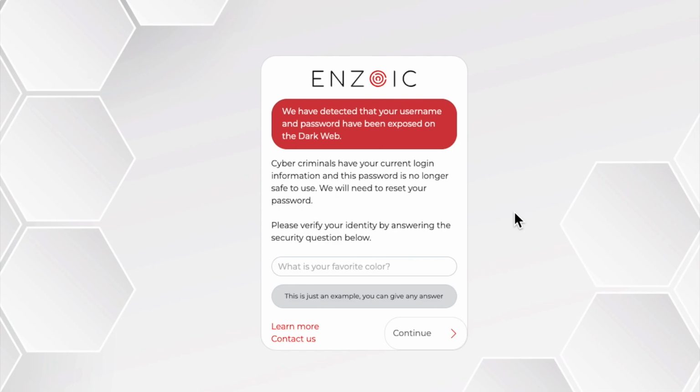Sure enough, Enzoic's API finds that these credentials have been exposed in a breach. From a security perspective, this is critical information. It means attackers also know this username and password pair. Rather than letting the login proceed normally, the app intercepts it for safety. This is what prevents a credential stuffing or account takeover attack. Even if a bad actor has stolen credentials, they won't just be able to walk in.